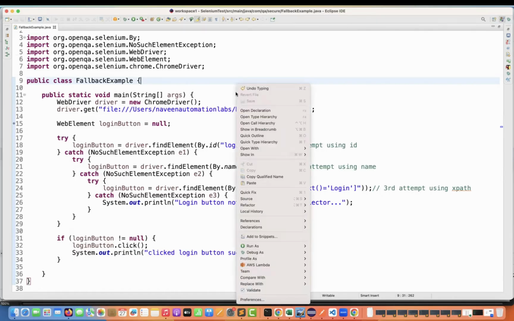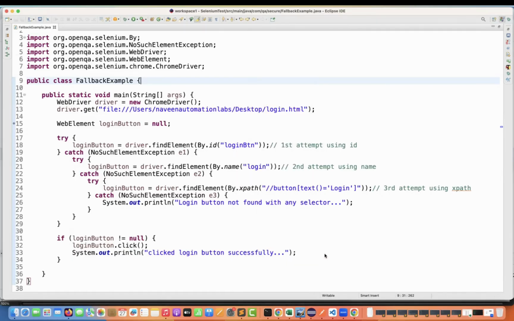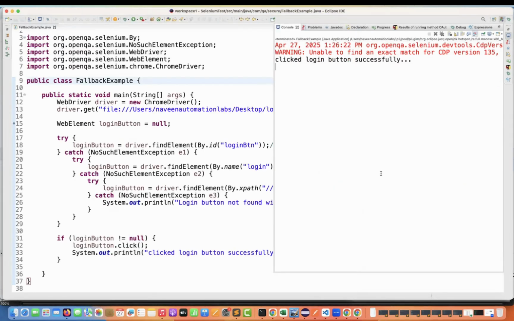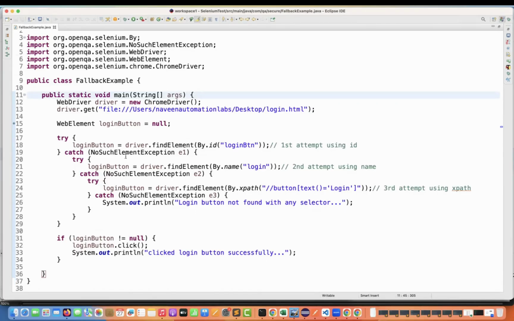Now, if you quickly run it in one shot without any debug mode, in the normal run mode, let's see what happens. It will be very quick. And then you see it's clicking on it and it says click login button successfully here. Later on, we can write proper logging and everything. If we really want to add that, we can add it here. Let's see, if you go inside the catch block, e1.getMessage, something like this, or e2.getMessage or e3.getMessage, we can use it here. Right. So this is the strategy.